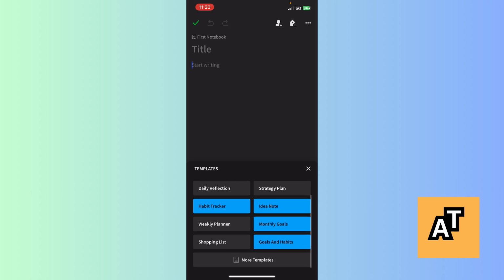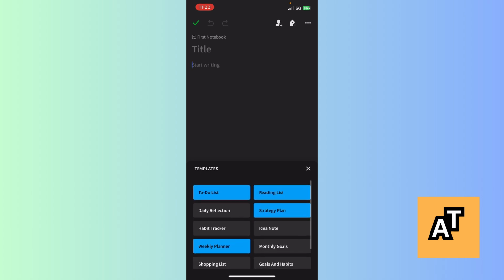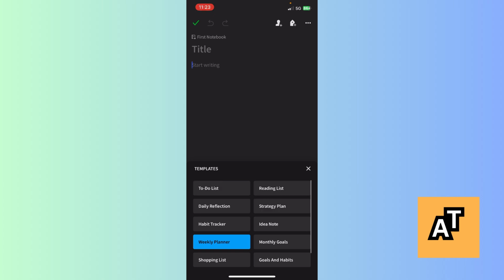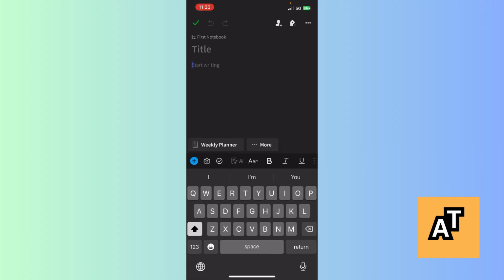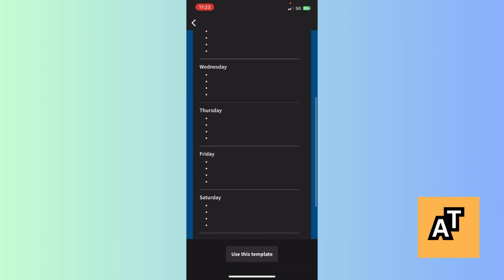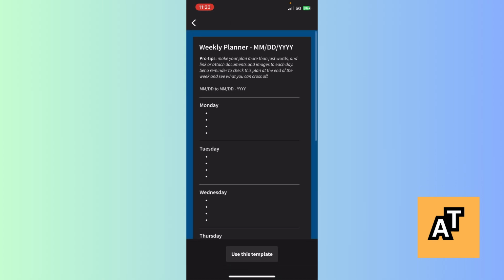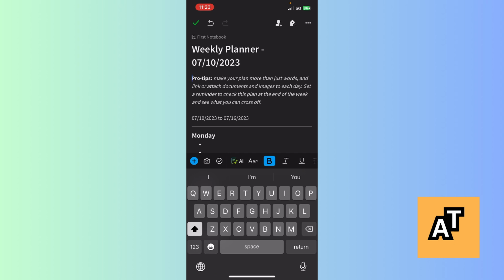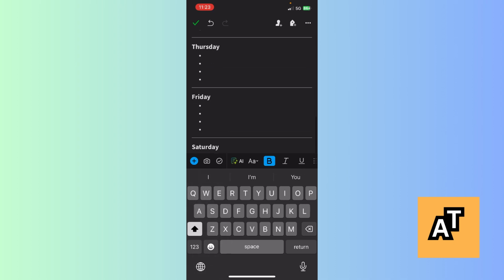Like I want to create a weekly planner, I will just click on the weekly planner, and after that, okay, I have to cross this. Now it will show me the option of weekly planner. I just need to click on this and it will ask use this template. Okay, use this template. Now here is your template which has been created newly.